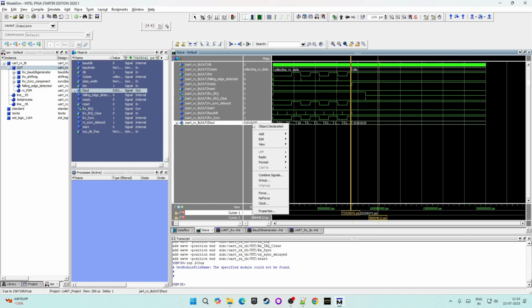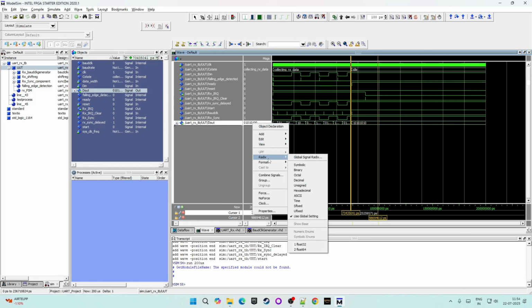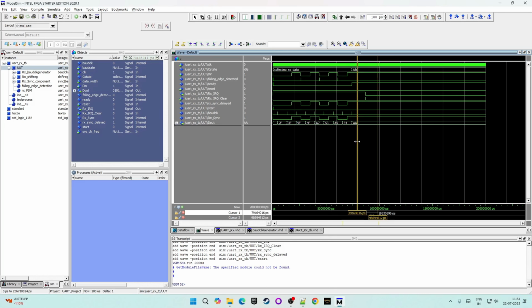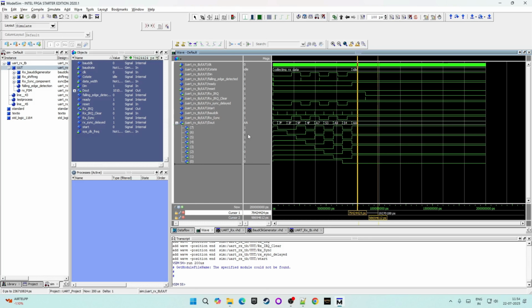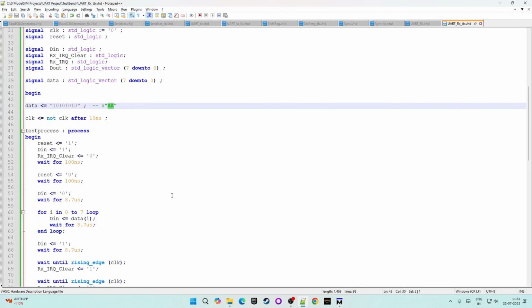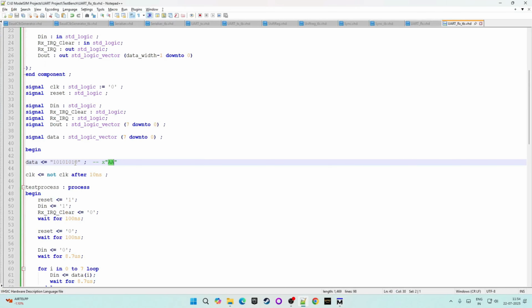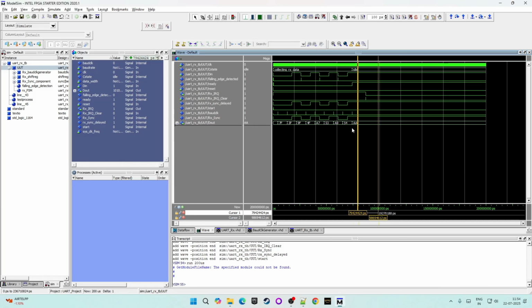This is expected to be AA in hex. So let's change the radix to hexadecimal. At the last pulse, we are detecting AA, that is 10101010. So that is good, because we are expecting to see this data since we have passed this data at the receiver. So this is good.